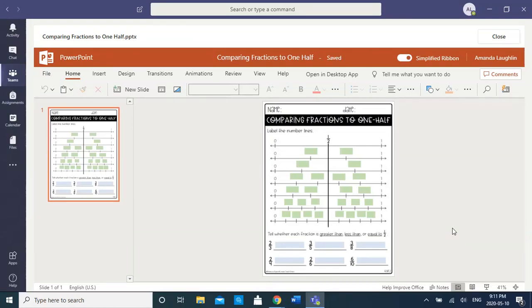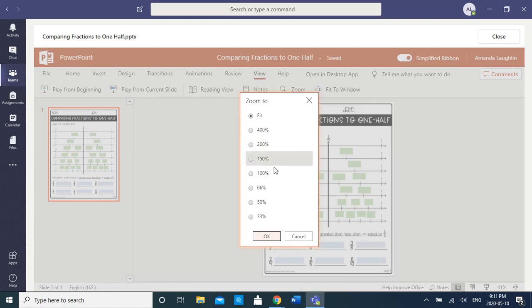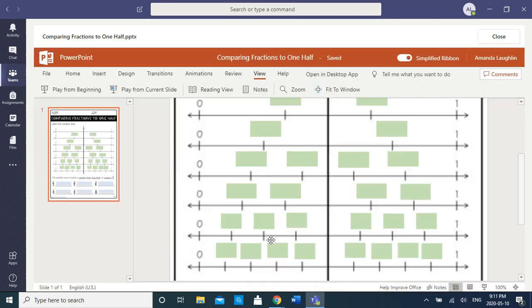Hello everyone! So this week we're going to be looking at comparing fractions to 1/2. So we have our worksheet here, and the first thing we're going to do is zoom in. So we'll go to View, click on Zoom, and then usually 100% is good.